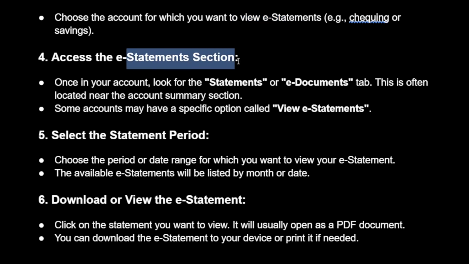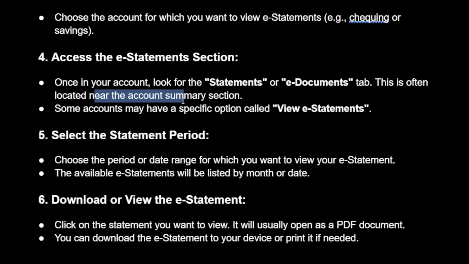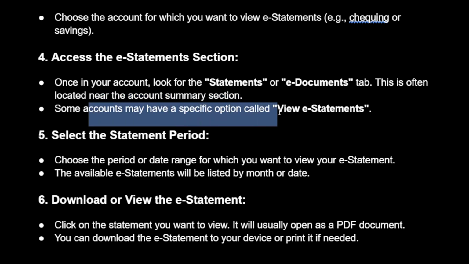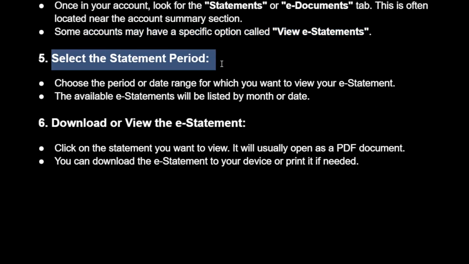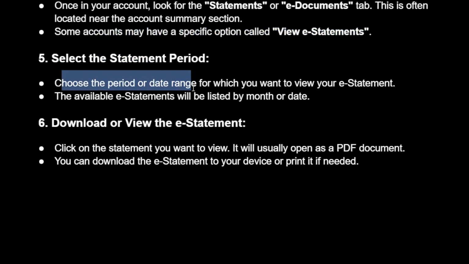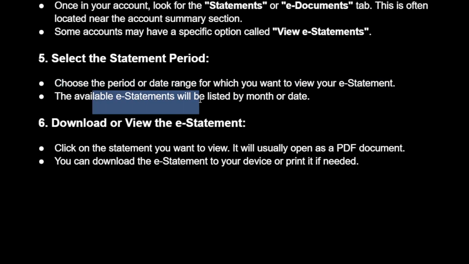Access the e-statement section. Once you are in your account, you will look for the statements or e-documents tab. This is often located near the account summary section. Some accounts may have a specific option called view e-statements. Then you will select the statement period. Choose the period or date range for which you want to view your e-statement. The available e-statements will be listed by month or date.